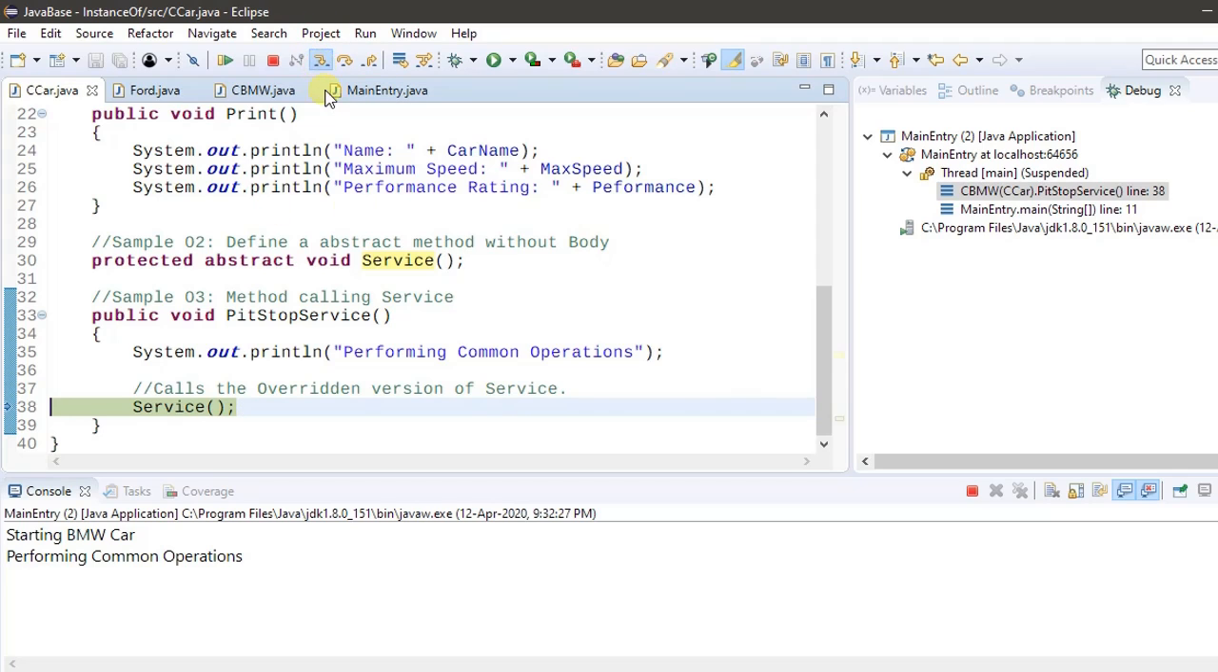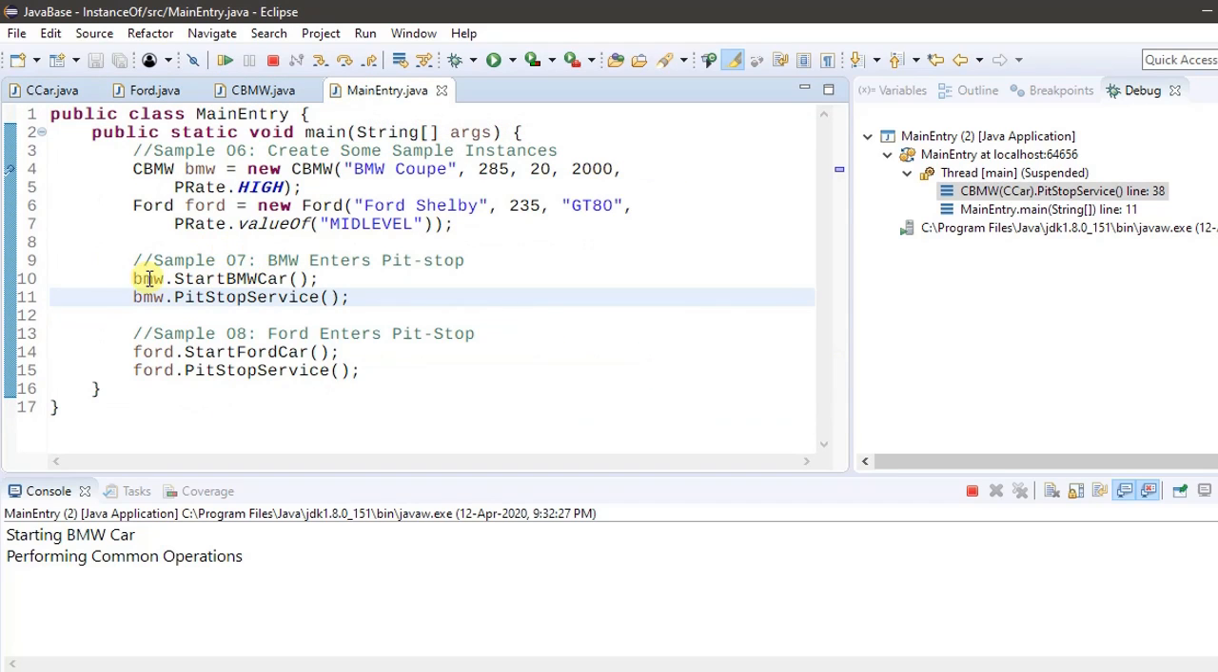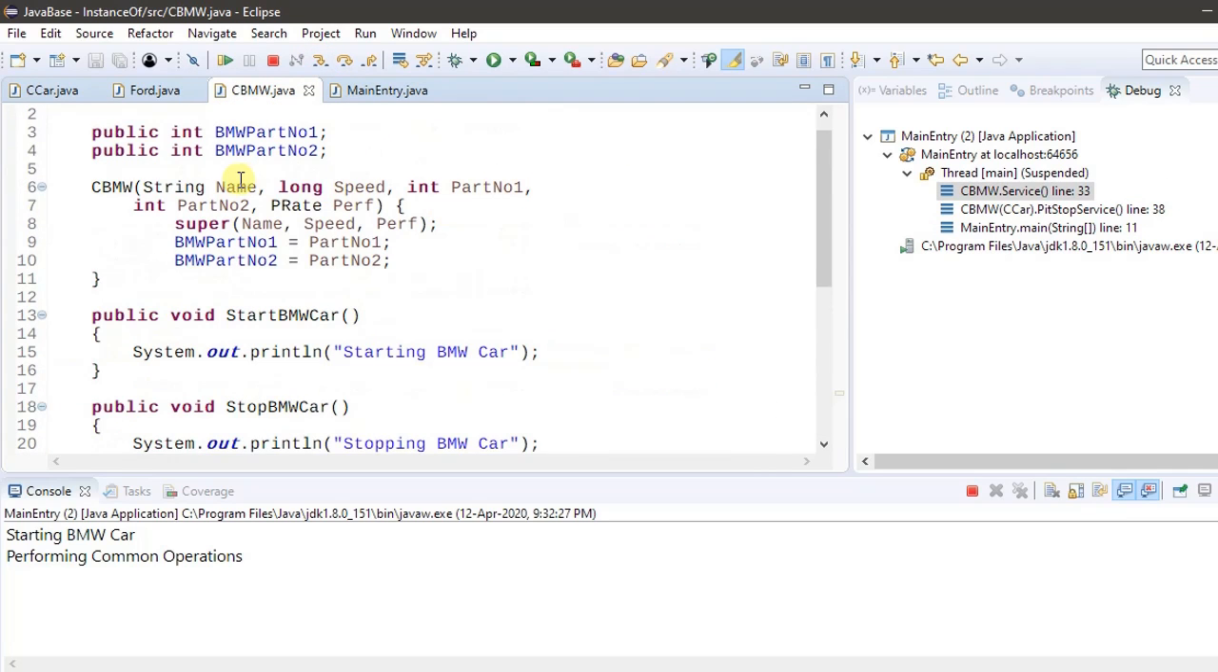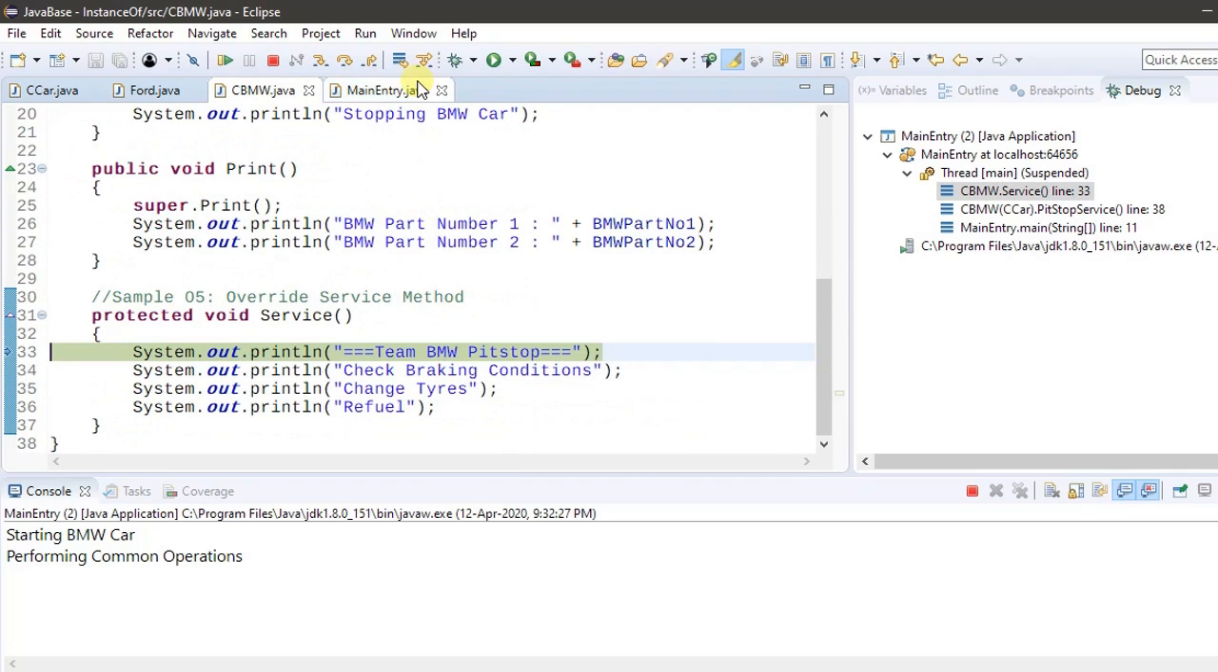and when I step inside it, we will go to the BMW car's service method. So that's the beauty of polymorphism. At runtime we decide which method to call. So now the base class Car knows which version of service to call. Since the service is overridden, it will go to the derived class method. In the derived class it is overridden. So this abstract service is overridden by the derived class. So when I step in, I will get into the BMW service.